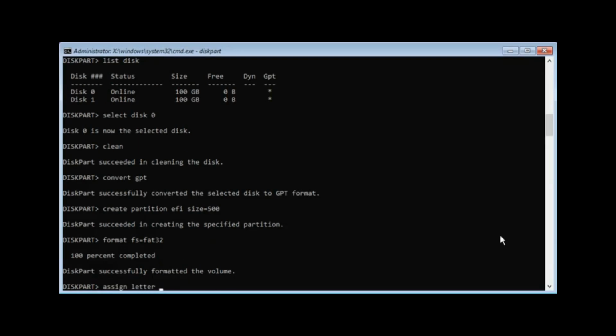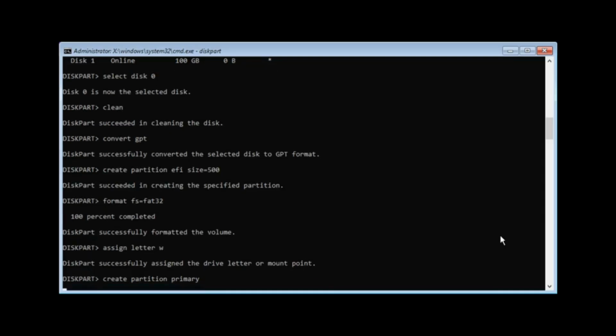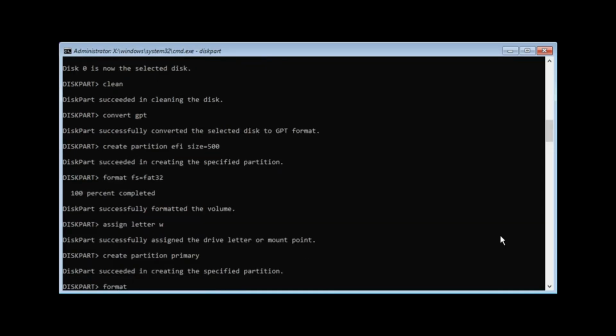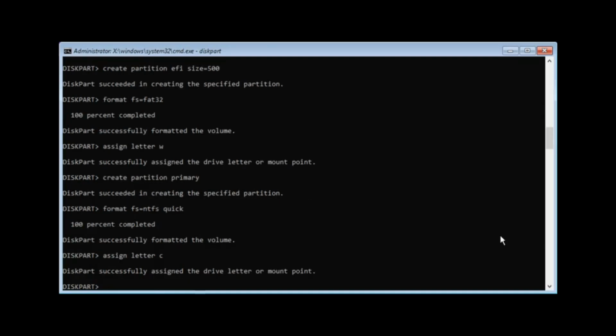We can assign a drive letter if we want to, although normally this partition stays hidden, and it can also be hidden later once we're back at the desktop. After that, we create another primary partition, which is going to be our C drive. We use the create partition primary command, then format it using NTFS, not FAT32, because this will be the main Windows drive. If we want to speed things up, we can add the quick option for a quick format. Once formatting is complete, we assign the drive letter C, and at this point we're almost finished.